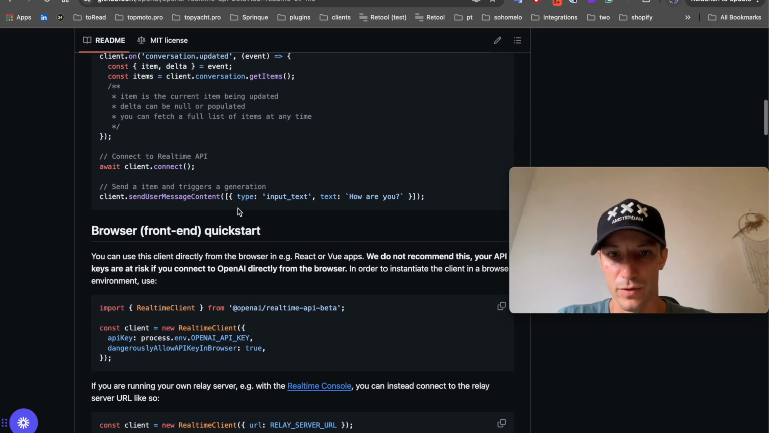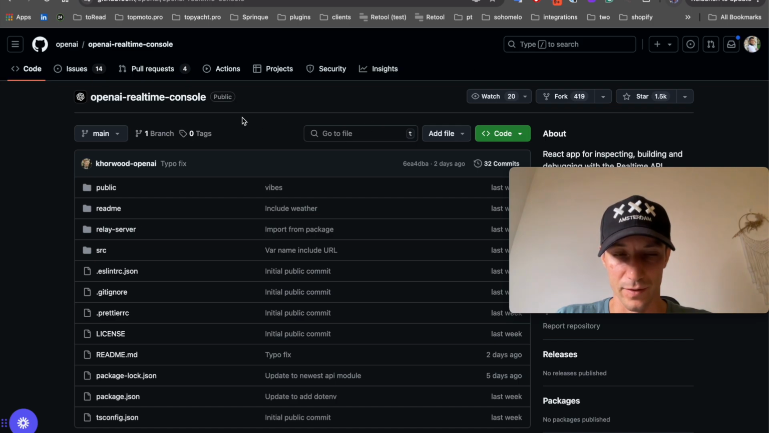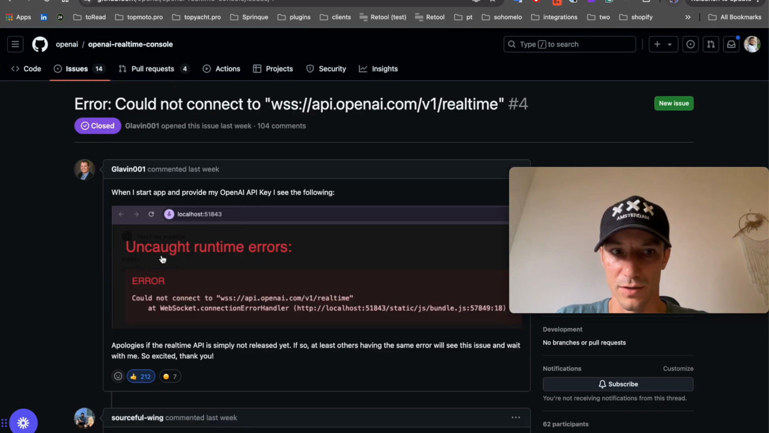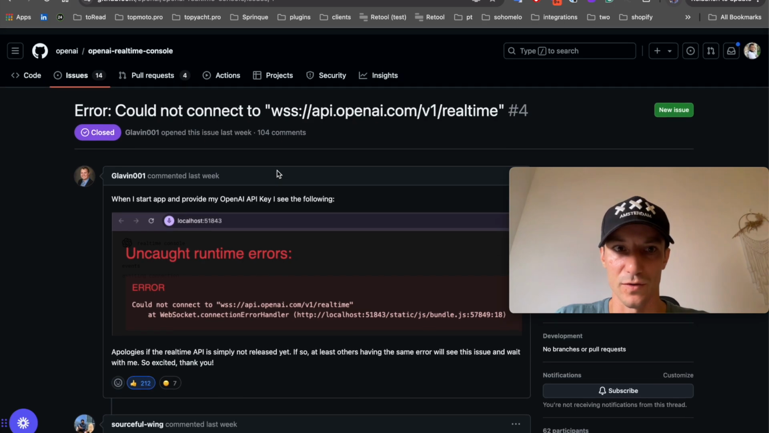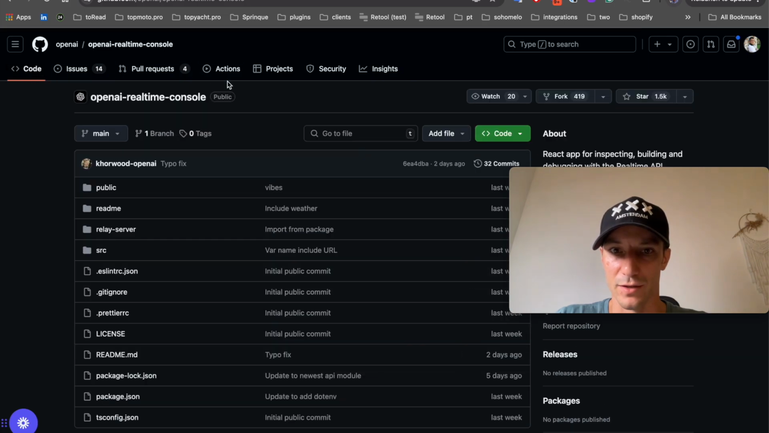And for the quick start, they recommend going with this real-time console. This is a separate repository, and initially when I tried to use it, I saw some issues. For example, here you can see 104 comments, and people saw this error that they could not connect to the server, but after some time it became public, and everyone can try it now.